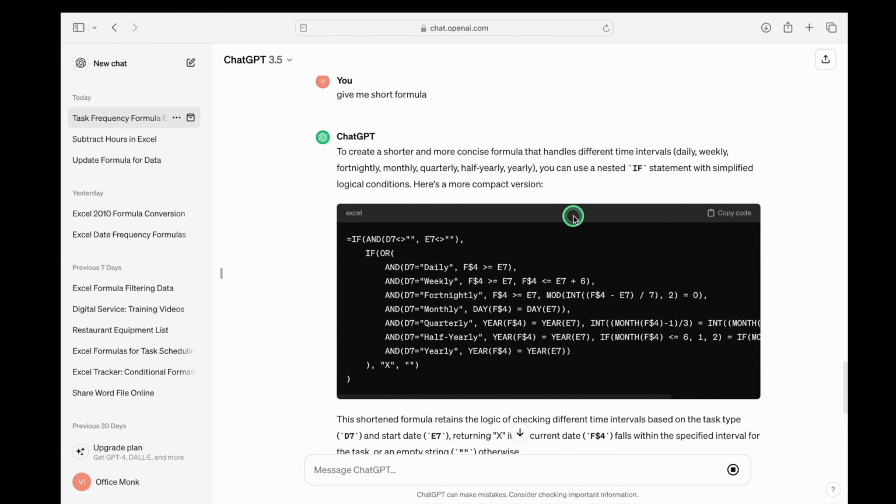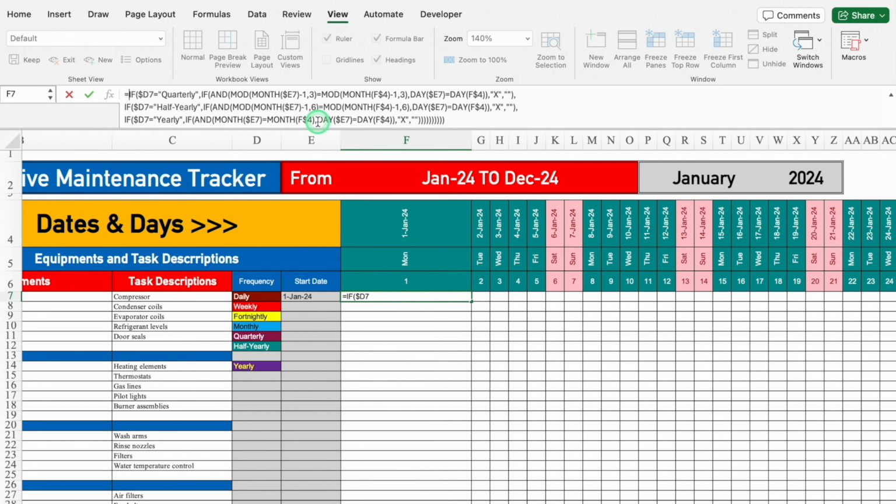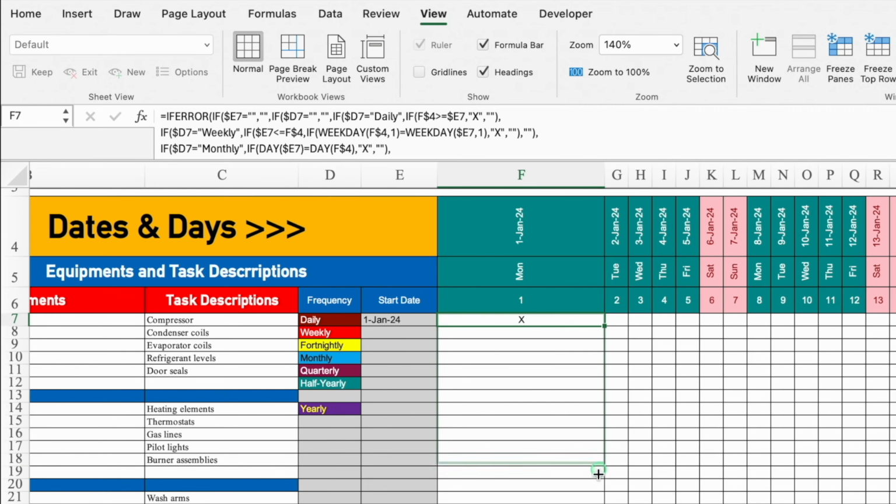Perfect. I'll come up. On the right hand side we can see copy code. I'll copy this code, we'll go to my Excel file, I'll delete this formula and we'll paste the code of formula what I have copied from ChatGPT. I have pasted the formula. Before hitting enter, I'll put the criteria of if error. If error, bracket open, we'll come to the end, comma, double inverted comma twice for blank, we'll close the bracket and we'll hit enter. Now we can drag our formula.